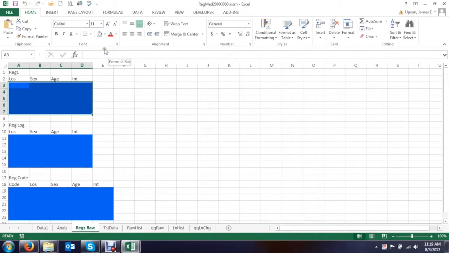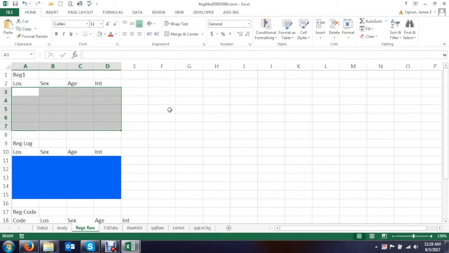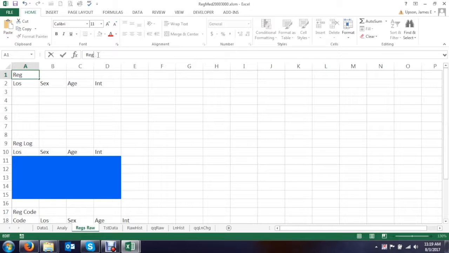So I'll come over here and go to a no fill, and then I'm going to hold down the control key and zoom in a little bit so things show up a little bit better. This really should be reg raw.